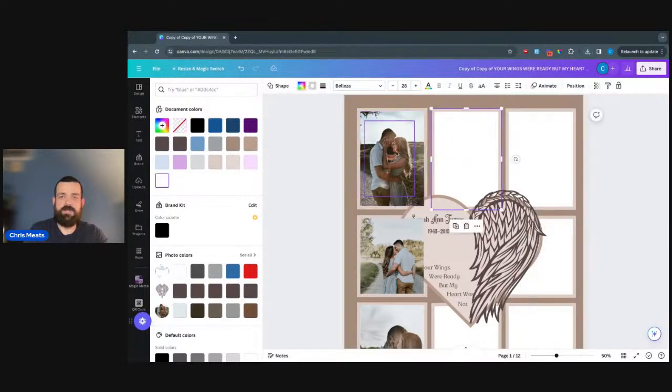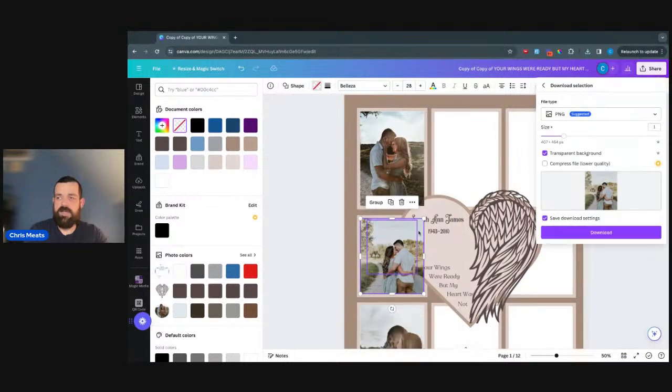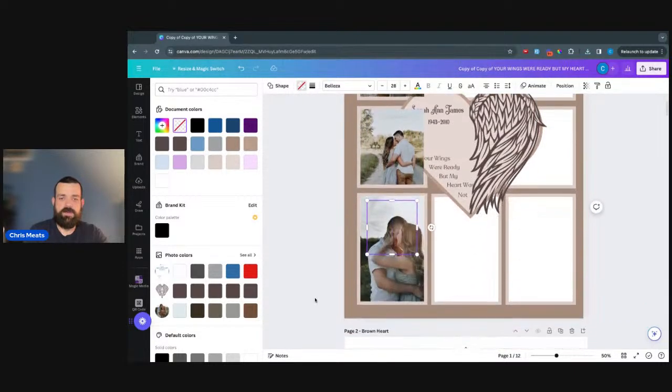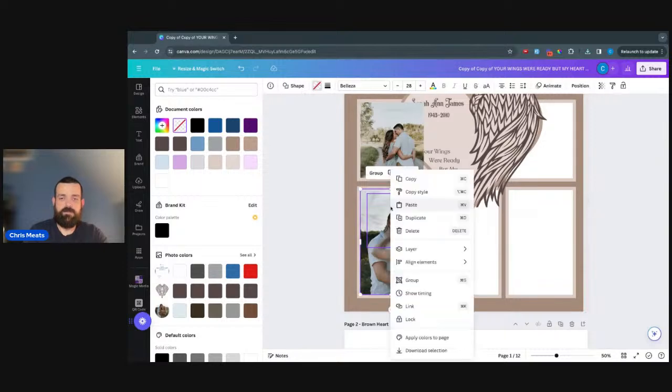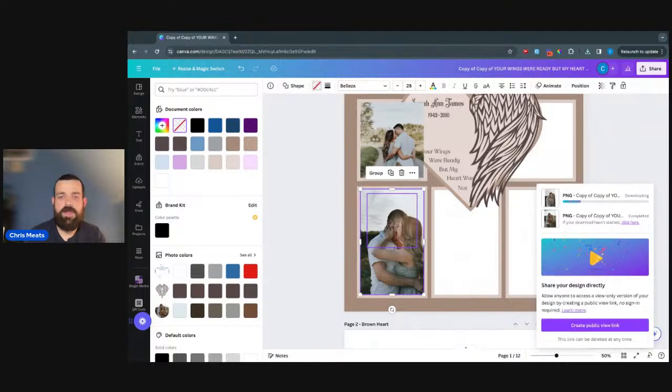And then I'm just going to grab this transparent box and move it down here and select them both again, and we will download that. And then one more time for our last one down here at the bottom. Download selection, transparent. Okay, so now we have those three images.